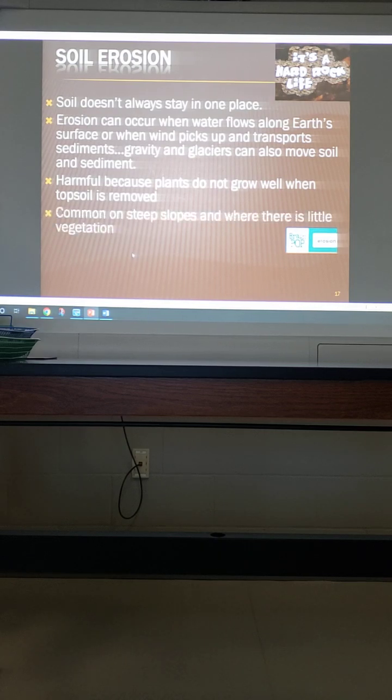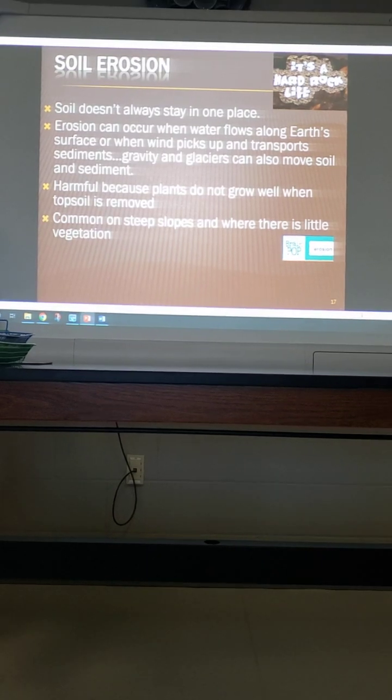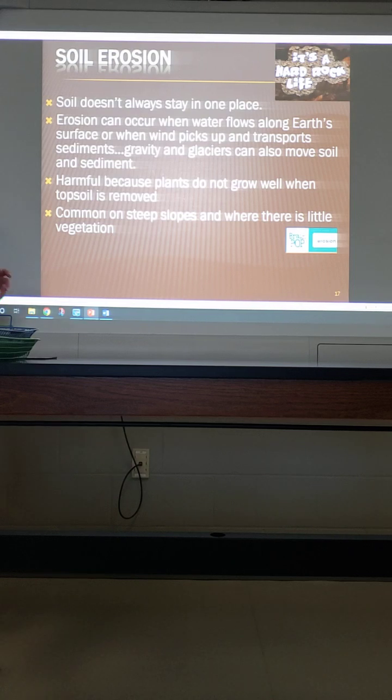And so again, this is common on steep slopes and when you have little vegetation. So grasses, trees with lots of big roots, shrubs, any kind of vegetation or plant growth can help keep the soil where it is, on the side.